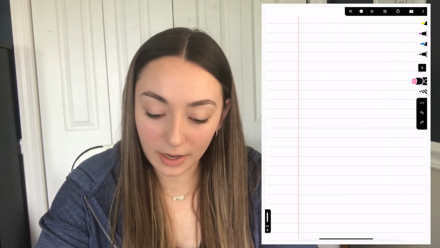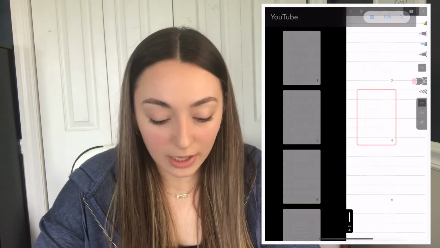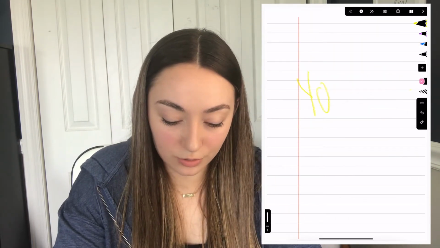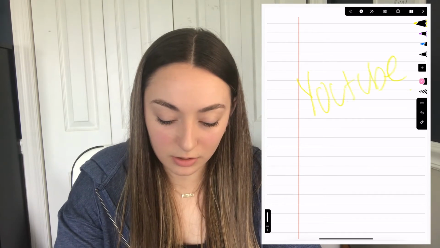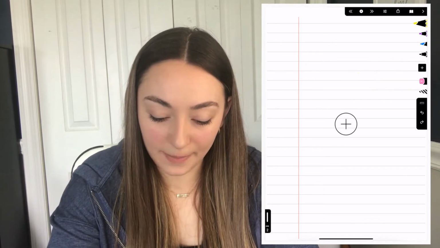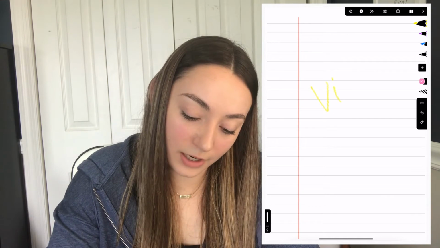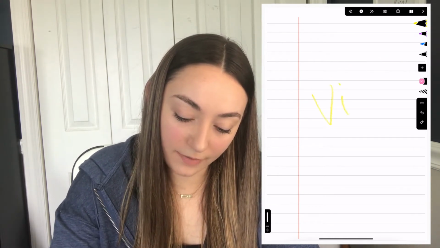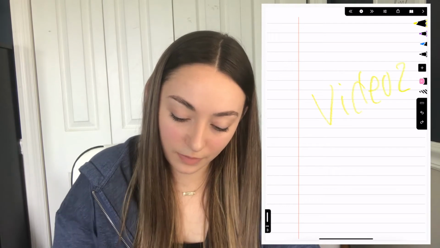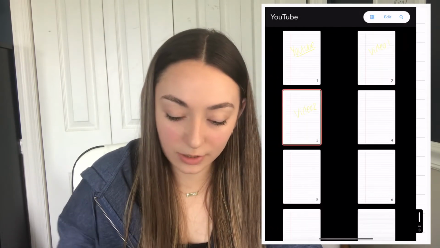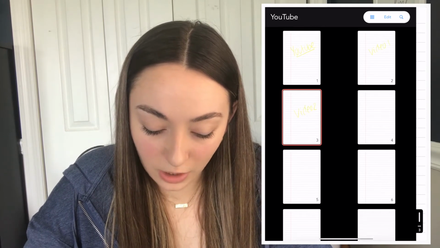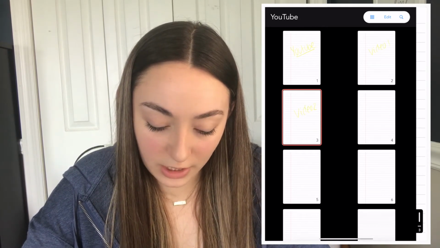So right at the top in the middle, you can add a page. Let's say you label the first page YouTube. From here, I can add a page, and I can have video 1, add a page, and video 2. Now, if you go on the side here, you can see that it says YouTube, and then page 2 is video 1, page 3 is video 2.